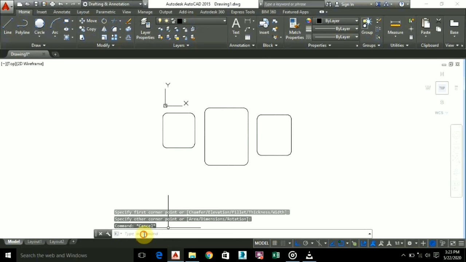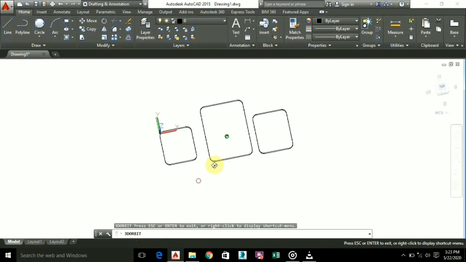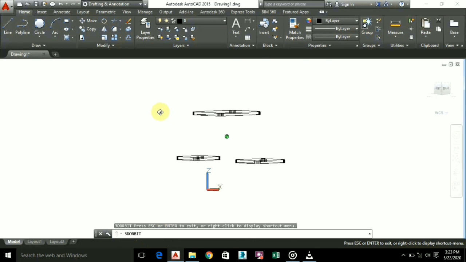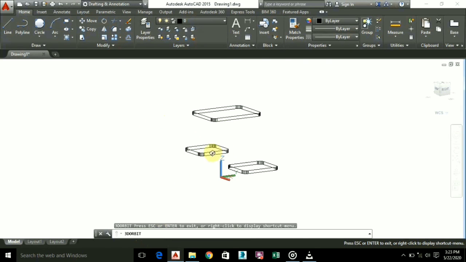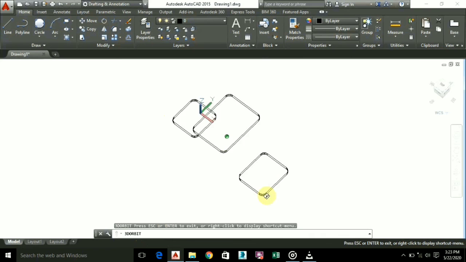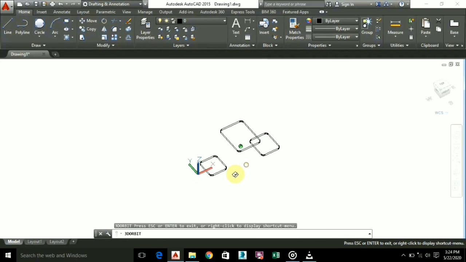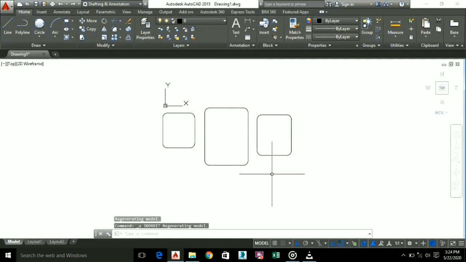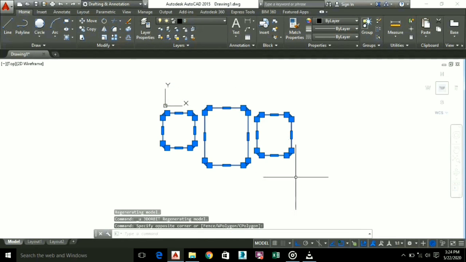Okay, now go to isometric view, that is 3D orbit, and now you can see this is the meaning of elevation, that is the difference between the heights of these 3 rectangles. Okay, so in this way you can use these commands to make the rectangles.